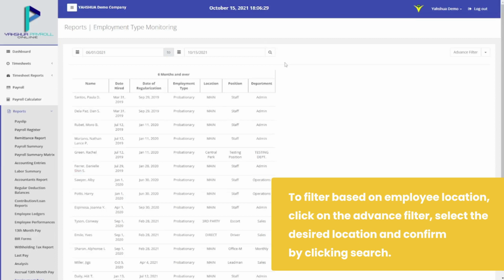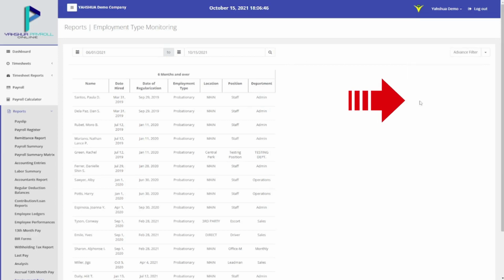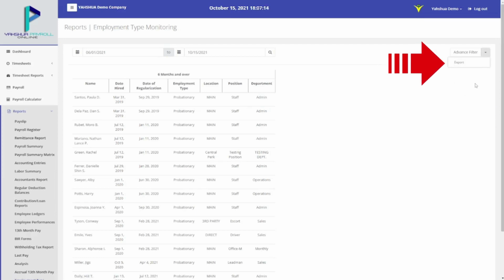To filter based on employee location, click on the Advanced Filter. Select the desired location and confirm by clicking Search. To export, click the drop-down menu beside the Advanced Filter option and click Export. And that's the employment type monitoring and how to use it.